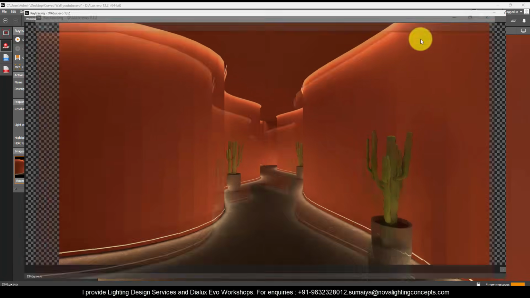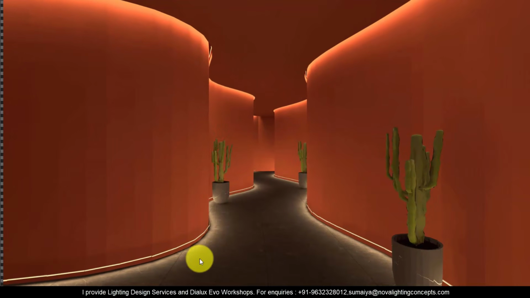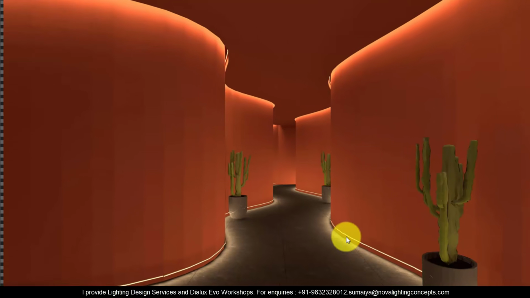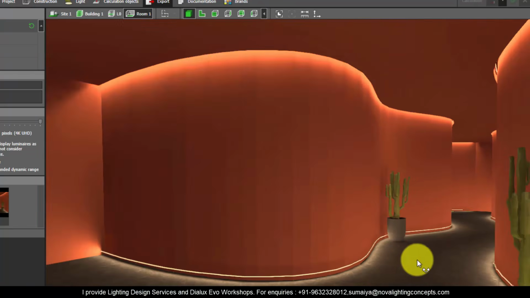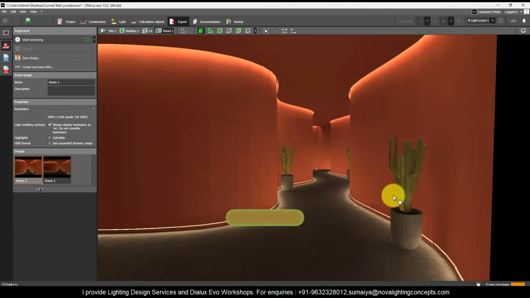Perfect. Render is completed and you can see the difference. Now on the floor there's no reflective coating. You can also make the profile of the T-wave using an extrusion volume if you want to be too precise, but I think this is good enough. So this is how you place curved blade lighting in DIALux evo.